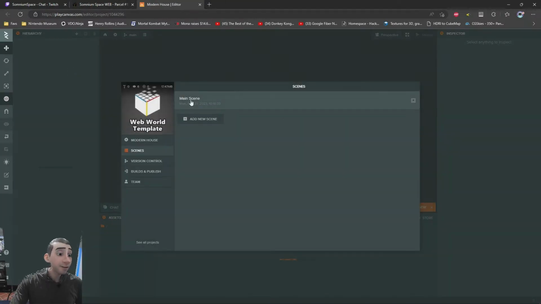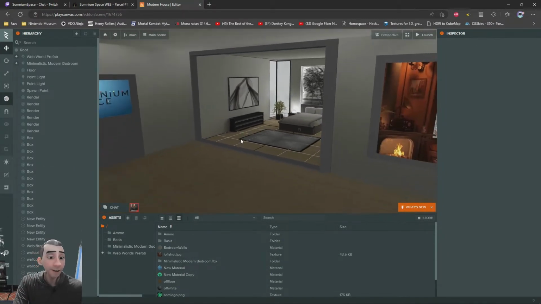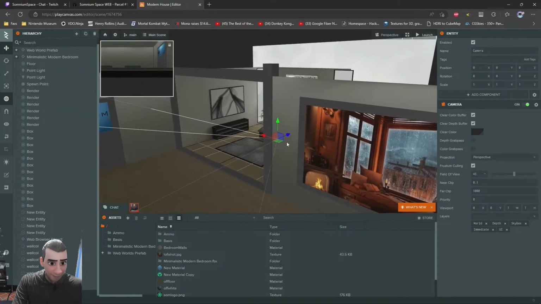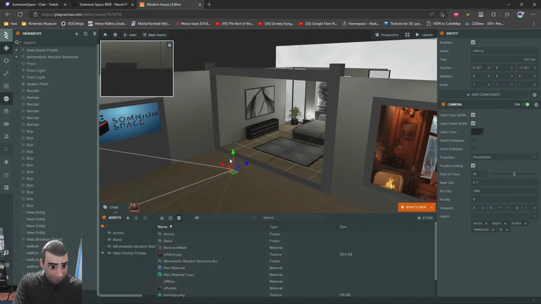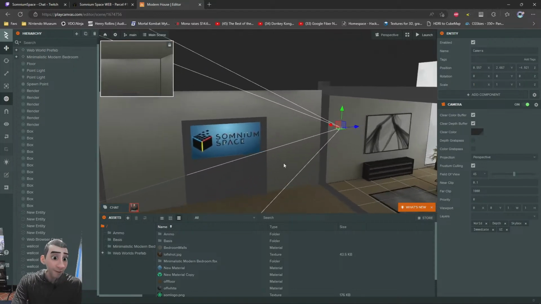How do you set the camera position for when somebody first spawns in? Really easy. Just create a camera, perspective. You could even adjust the FOV, the field of view of the camera, and all that kind of stuff. Here's a cool thing. See the camera preview up here in the top left when you have the camera selected?